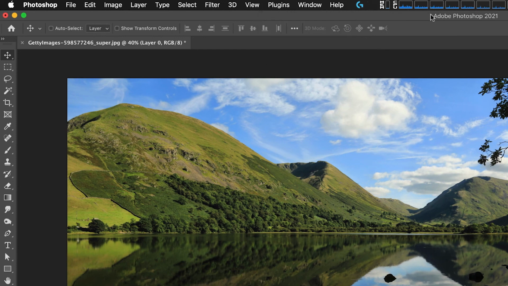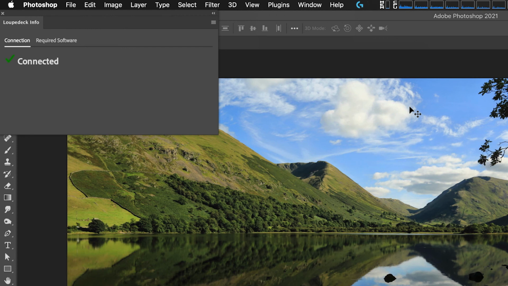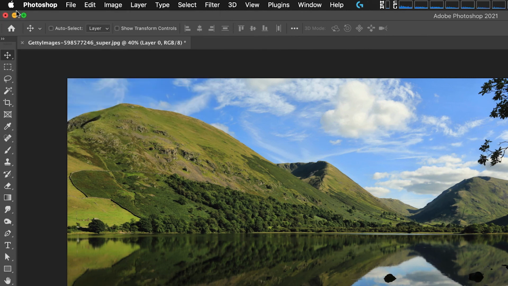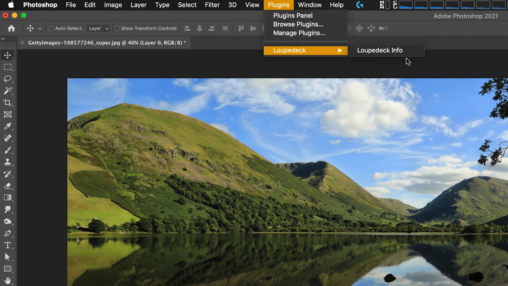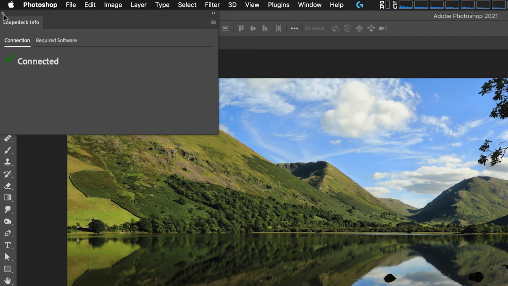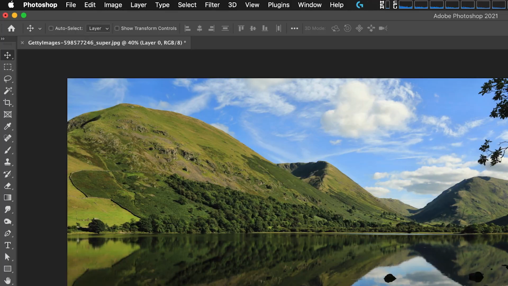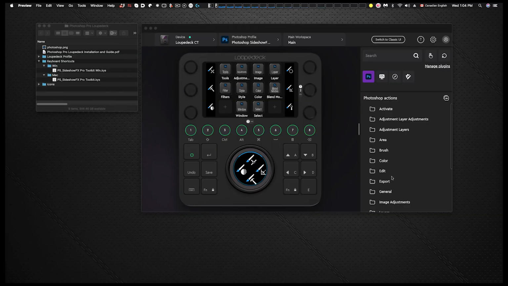Now, one thing you should be aware of, that currently every time you launch Photoshop, you will need to just go here, Plugins, Loupedeck, and click Loupedeck Info. I'm finding that the device just doesn't respond very well until you click this, and you only need to do it once unless you stop and restart Photoshop. You'll have to then just go Plugins, Loupedeck, Loupedeck Info, boom, done, and then just close it. You can work as normal. So that's it. The pack is all loaded up and ready to go.